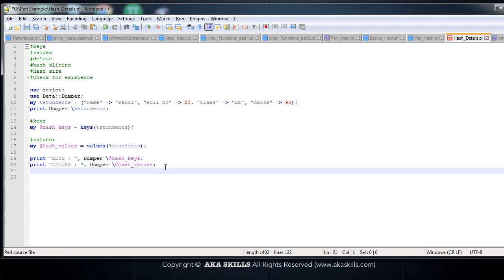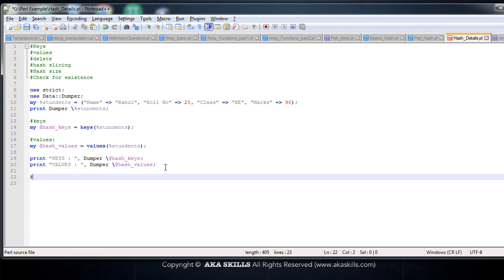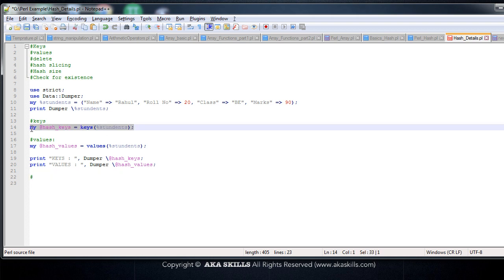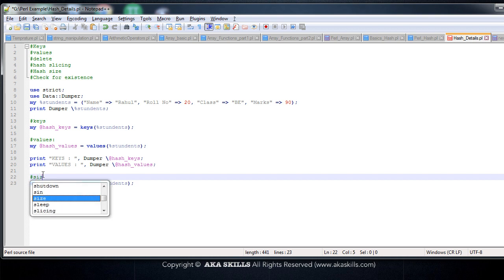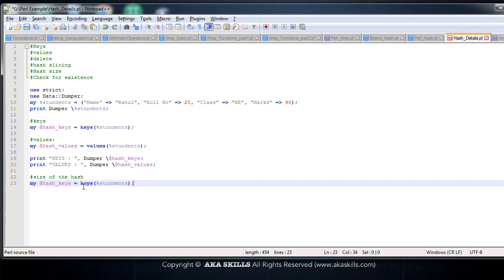So let's get started with how to get the size of a particular hash. This is directly coupled to the keys function. So what we'll do is we'll copy this particular line and we'll make some changes here in order to get the size of the hash. So keys is returning a list of keys. Now what we need to do is get the scalar context of the keys function, and similarly get the scalar context into a scalar variable. So my scalar variable, let's say, is dollar hash underscore size.